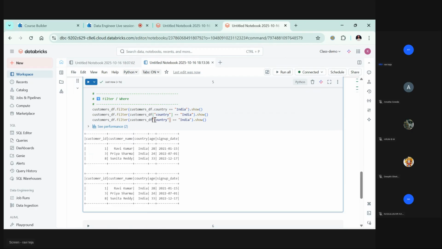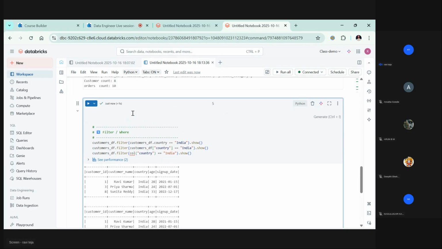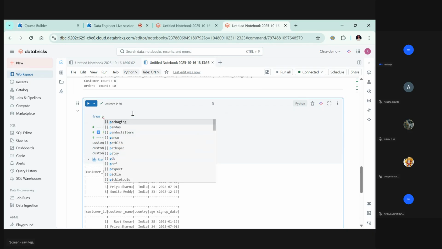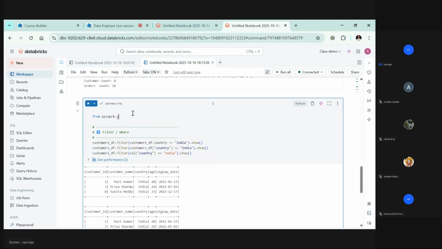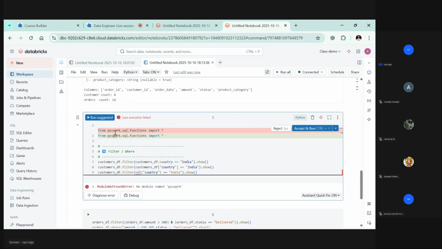Let's go with col. Let's see. If you see col here, it's showing as red. Why? Because I haven't imported col. So from pyspark.sql.functions import star. I'm importing all the functions inside this. Now it won't show any issue. Still an issue. Okay, this name is incorrect.